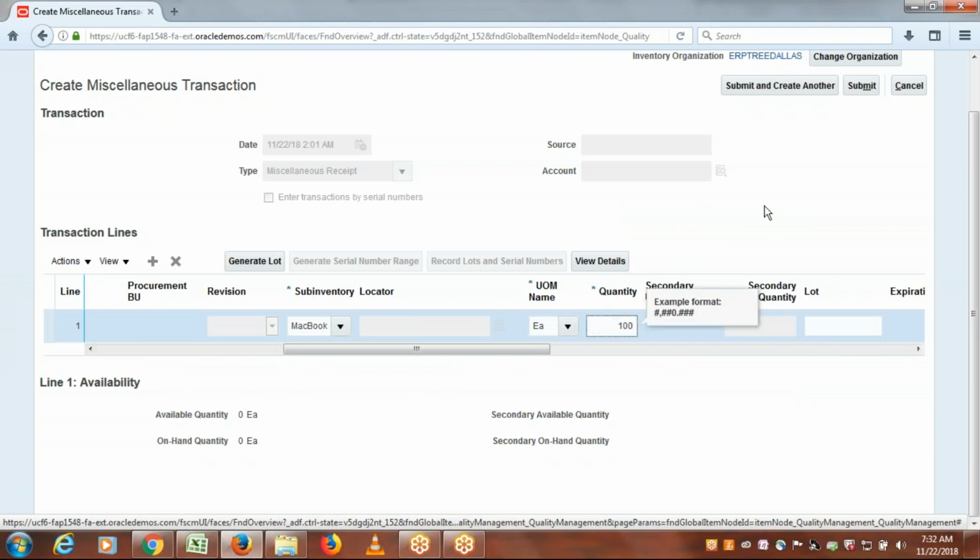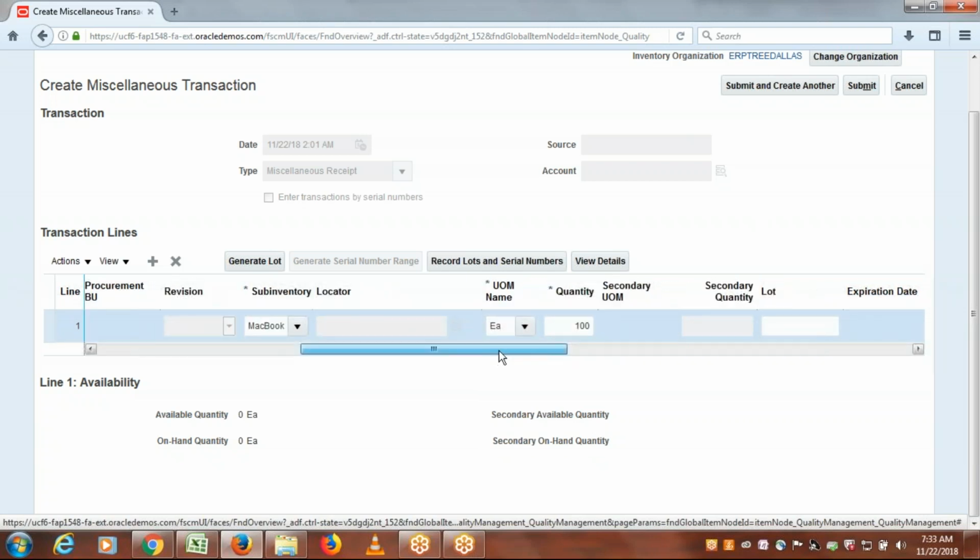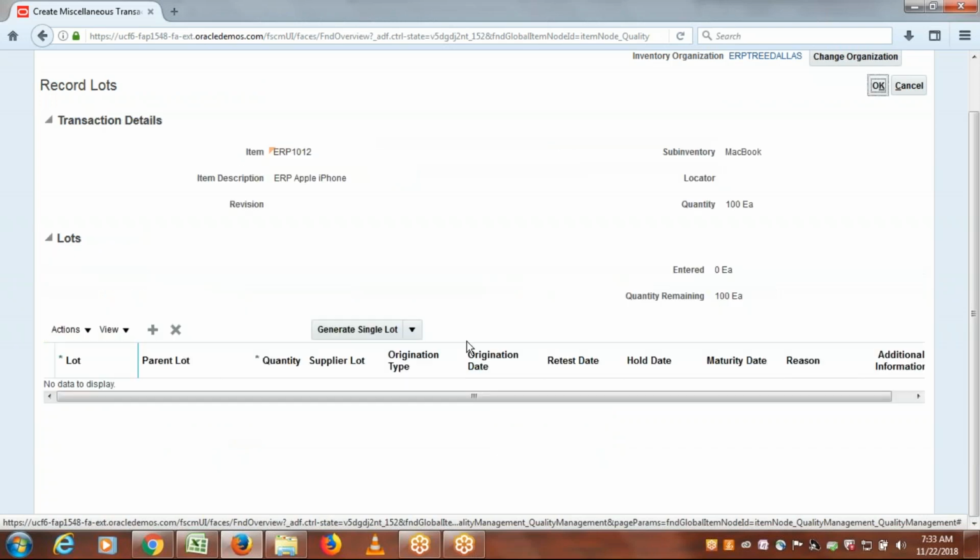How much quantity? 100 quantity. Fine. It's asking for lot number. So you can click on record lots under serial numbers. Click on this tab. Click on add.